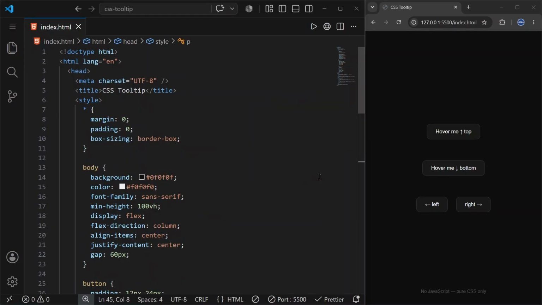Hey guys, today we're going to build a CSS-only tooltip with 4 directions, no JavaScript at all.